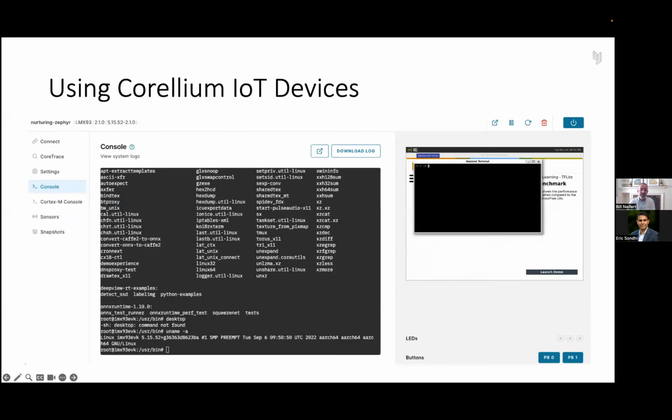Let's talk a bit about some of the features of Corellium's IoT devices. This is a screenshot of what comes up when you're running one of our devices. In this case, it's an i.MX 93 from NXP. And this is the standard display that you'll see. We'll have the console window and then the graphics display window over the side. If there are LEDs or push buttons, we make those available to you too. There's a rich set of features on the left-hand side as well.